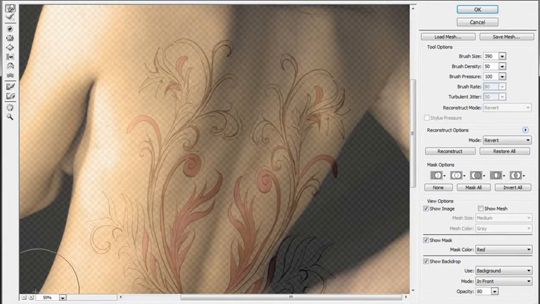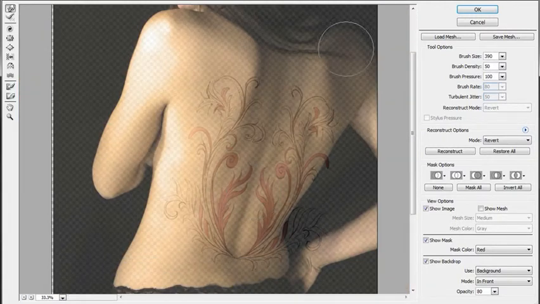And I will zoom out. Looks good. The bottom looks pretty good. You have to imagine that bottom center point of her back there, which can be a little bit hard to tell sometimes.